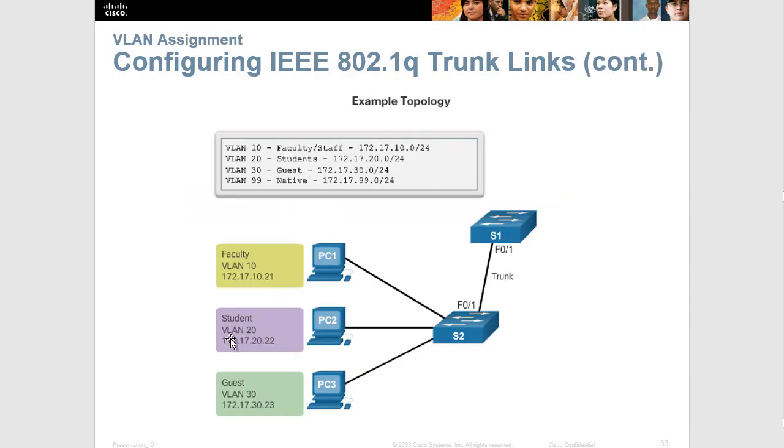So we have an example here. This trunk would be configured the same on both ends with the native VLANs and the VLANs that you're allowing. Not much else here to see. Each VLAN should be in its own subnet. Each VLAN you can see here is in its own subnet. That's the way you design it.